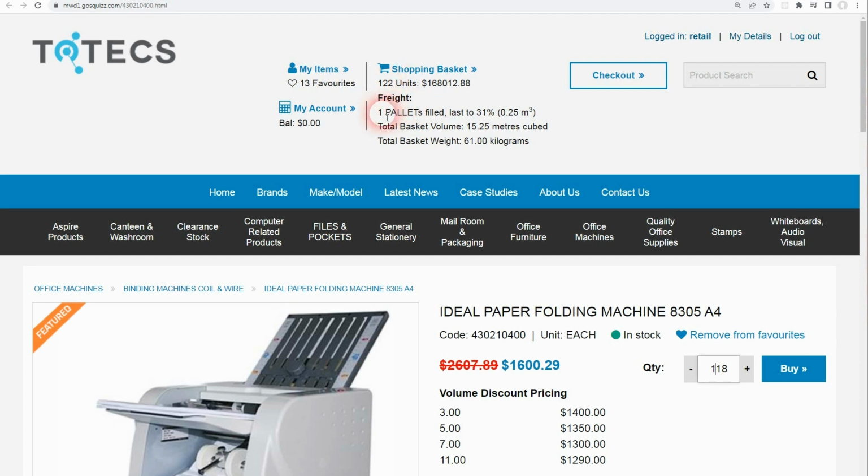It's going to use a larger freight unit, which is a pallet, and that pallet is now only 31% full, taking up 0.25 meters cubed. And we can see now the totals have also been adjusted of the basket holistically as well. So as we add and remove quantities from our baskets, that allows the system to dynamically, in real time, recalculate.